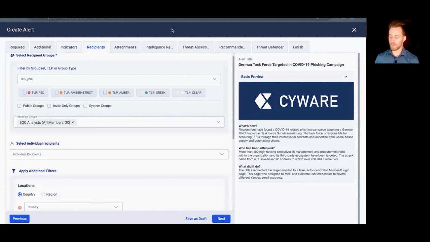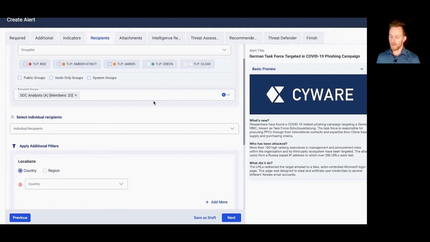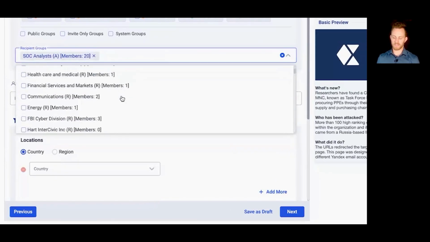Then we do have our recipients as well. This is a huge, massively important part of Collaborate: making sure that only the desired entities actually receive the intelligence that we're sending out. We don't want anybody who is an unintended recipient receiving potentially sensitive information. So what we can do here is leverage those recipient groups that we just discussed a little bit ago. We have many built into the system already.